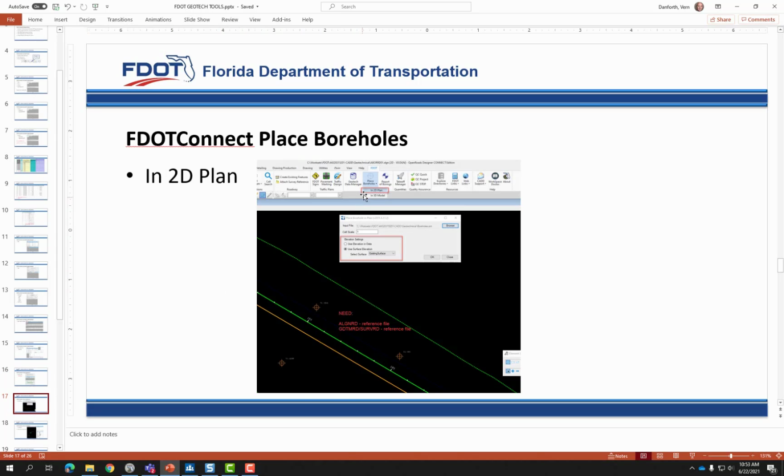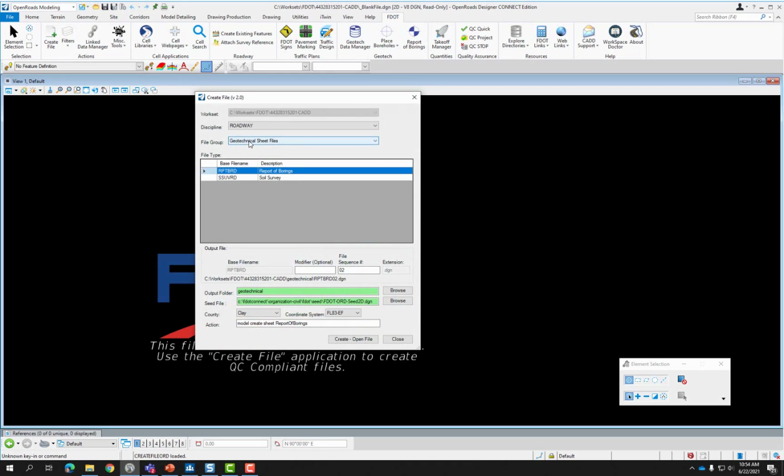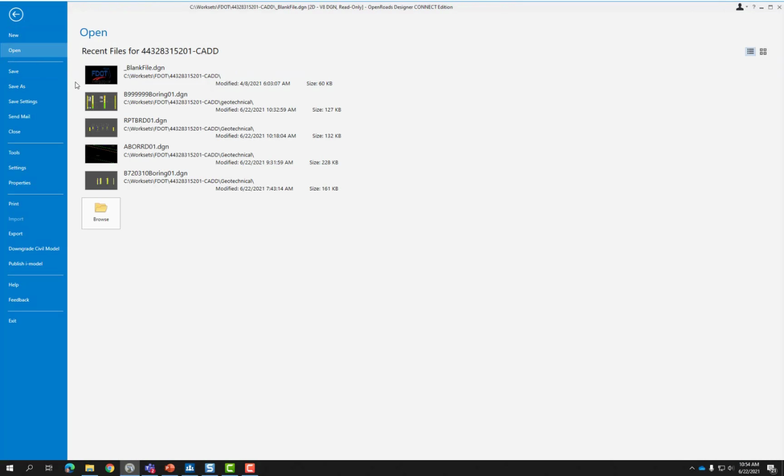And then go to the Place Borehole in Plan. And you can see what this tool looks like, and I'll swap over into the screen here and show you how that would work. So first of all, you would use the Create File tool, which is over here on our menu. And if you go to GeoTech design files, here's the auger borings RD file, and you just create the file. I'll just go ahead and open one that I've already created.